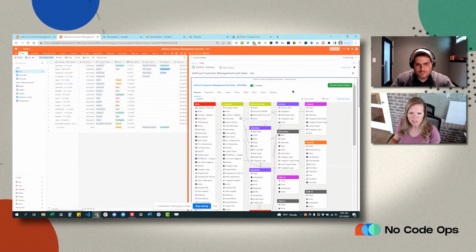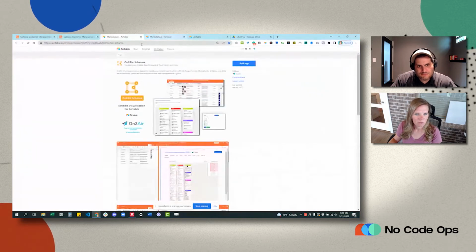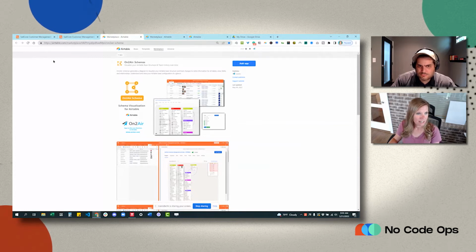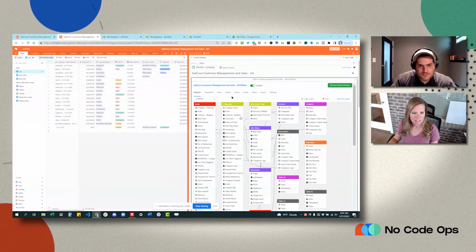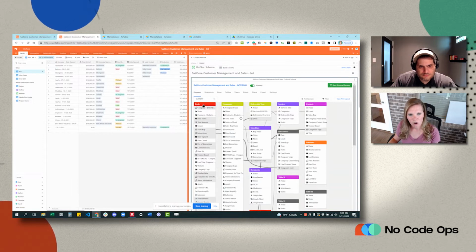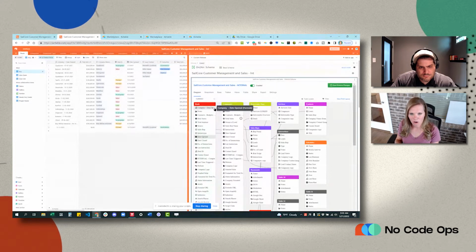So the first thing we can look at is that you can actually add On2Air schemas from the Airtable marketplace. You just go into your app drawer and add the app, and you can try it out right away. So you can see here, when you very first add schemas to your base, it will generate all of your tables and all of your fields and how it's all connected. So what's really neat is you can get an in-depth view on what your base looks like.